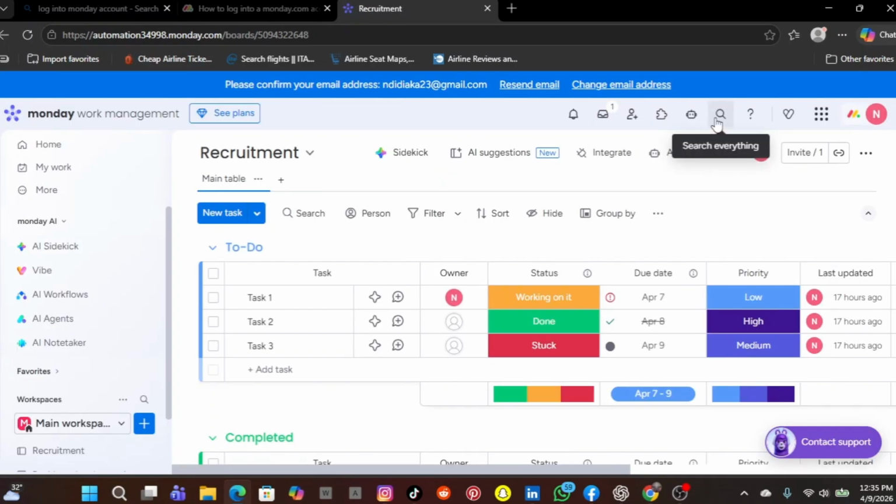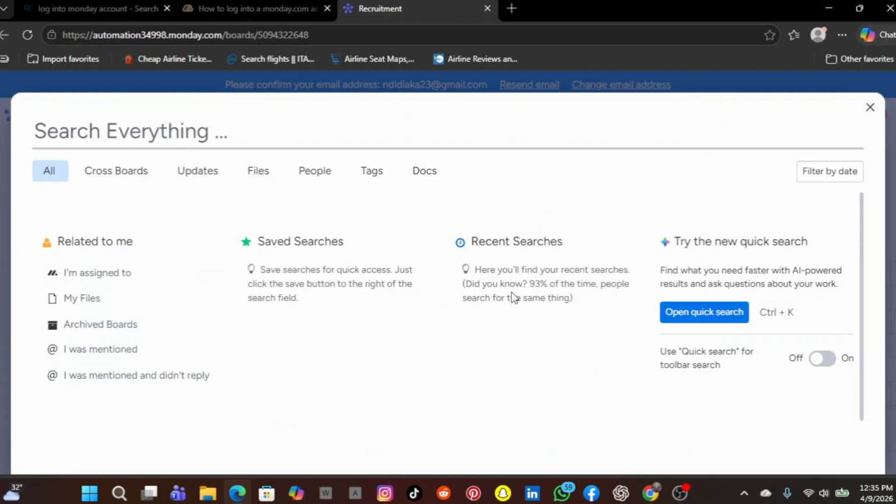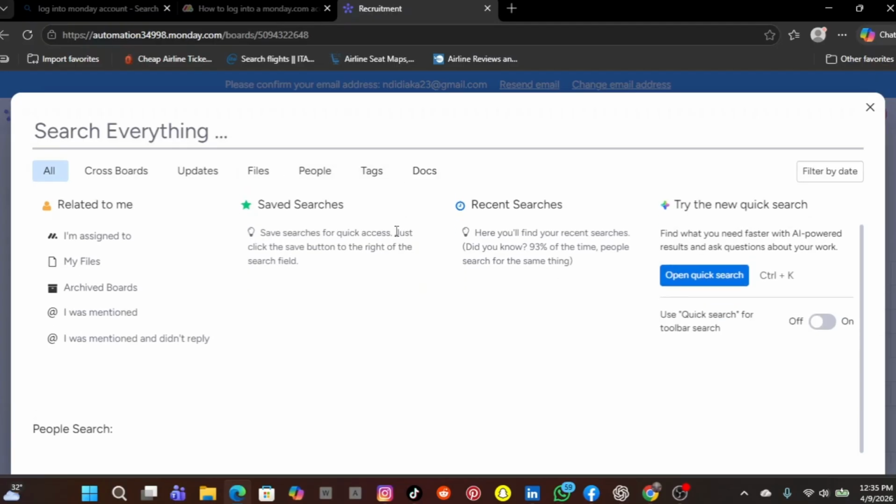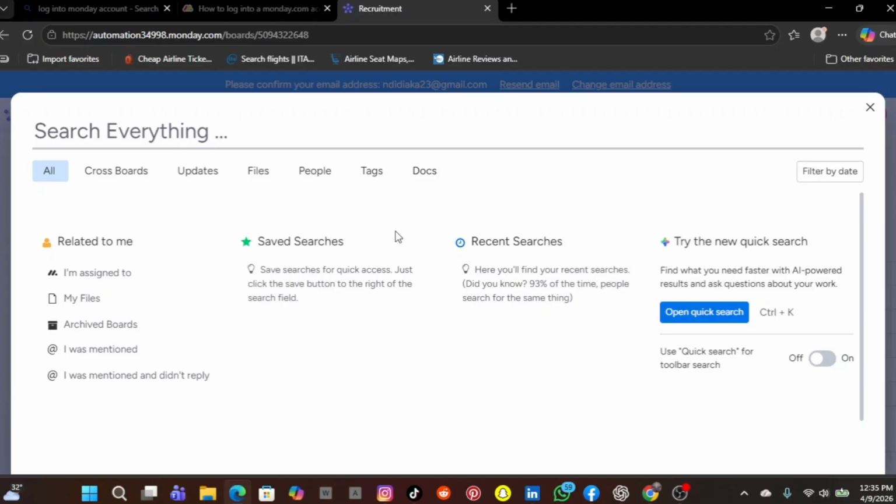Then this is search. You search for everything. You search for the documents you already have here. Maybe this is a large workspace and a big company, and you're looking for something. The cross bar, is it the updates, the files, the people? Maybe you're looking for somebody, the tags, and the documents. So these are where you get all the things that you have worked on in this particular place.